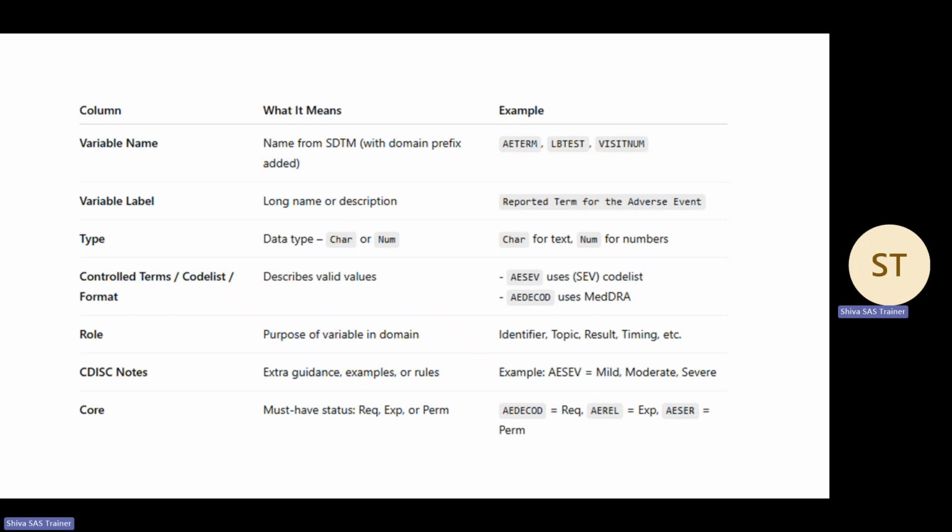We should understand the variable name, with the domain prefix added, and the variable label. What is the label? You should understand the label logic, and whether the variable type is character or numeric. We also have to check whether the particular variable has any controlled terminology. That means you should follow the observations as per the controlled terminology codelist. For example, mild, moderate, severe is there for the severity variable, so you can check whether only those are available or any others are also available.